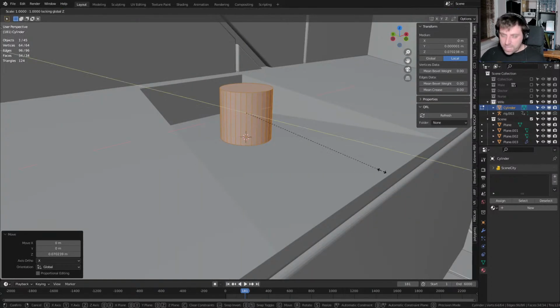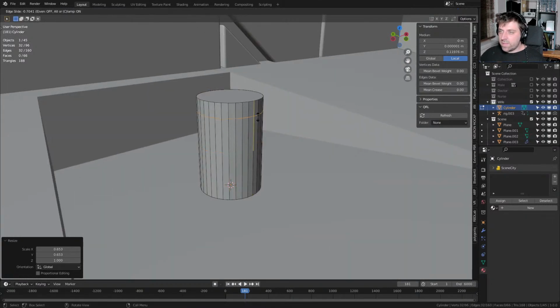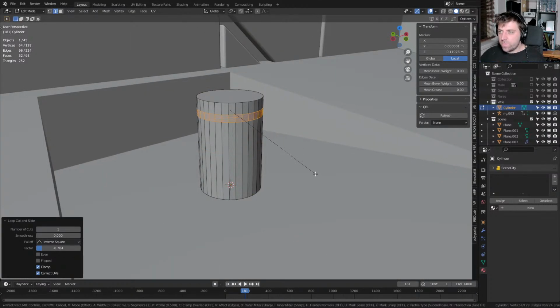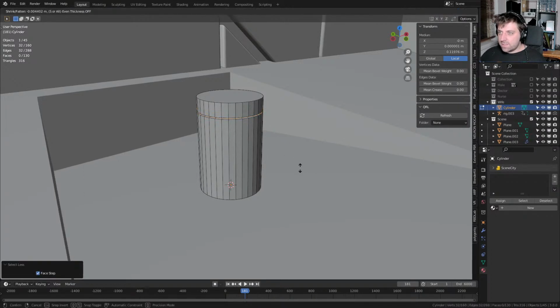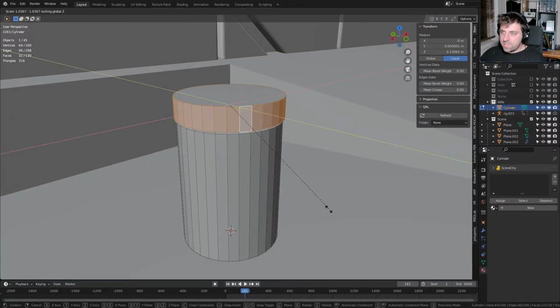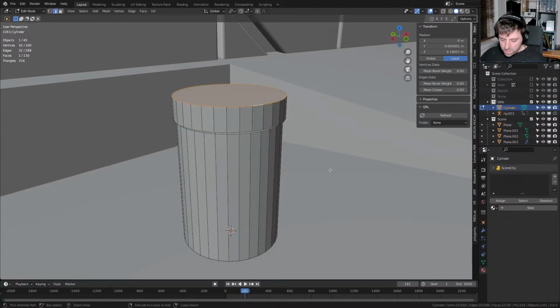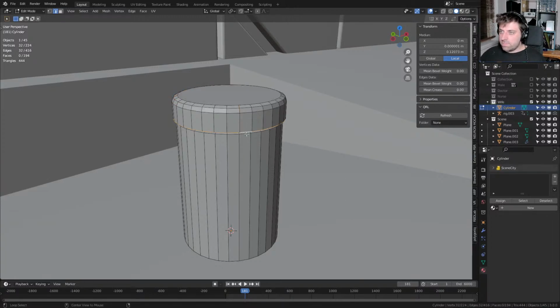Scale, scale, Shift Z. So by going Shift Z, it's not going to scale on the Z axis, only on the X and Y. And we'll make this a container. Control B to do a bevel. Let's go like that. Control numpad minus, Alt S to bring that in. Let's go scale Shift Z to make that a little bit bigger. Control B to do a bevel. There we go. Right. Control B to do another bevel.